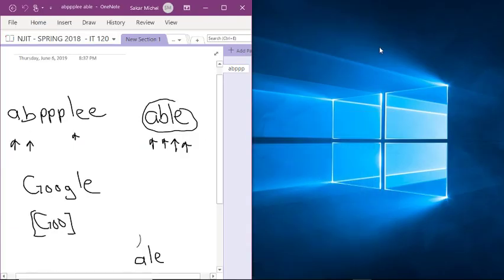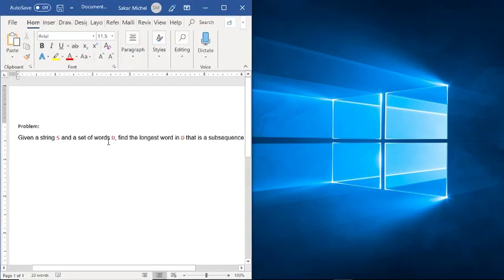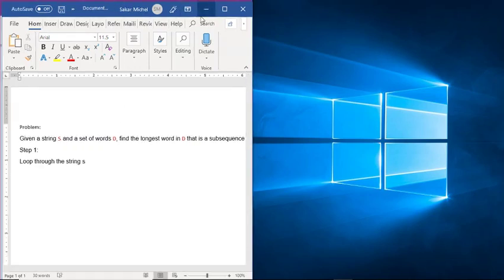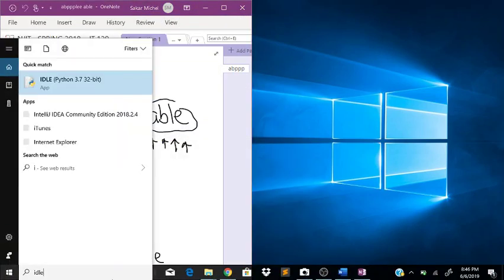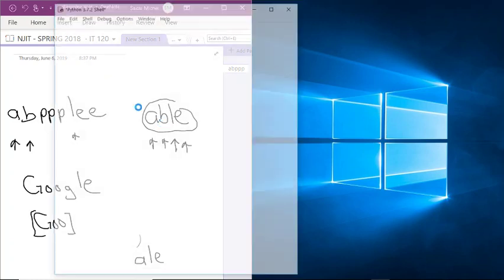So going back to our example. Step one: loop through the string S. I'm going to open up IDLE. IDLE is like an interactive Python. Basically, whatever you type in, you get a response back. So once IDLE loads up, okay.